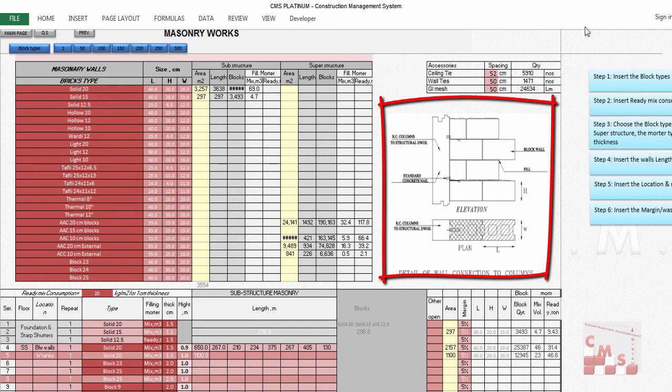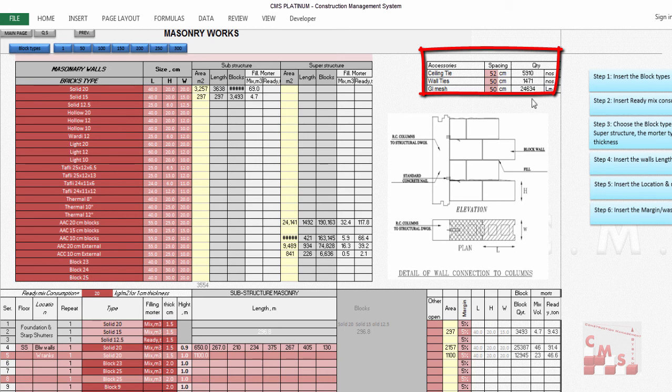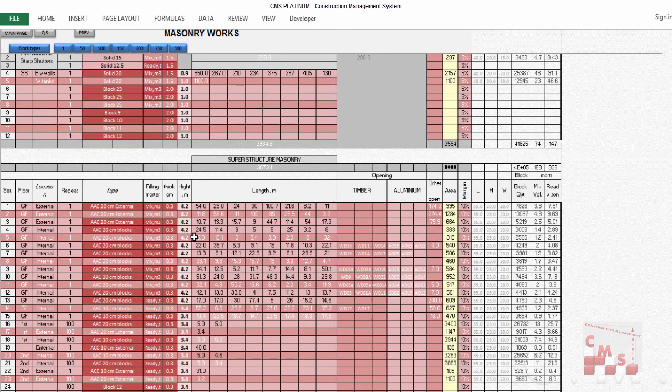Plus, it gives you an advantage to calculate all the required accessories for the block, like the ceiling tie or wall tie or the GI mesh, which are repeated according to your project specification. So you insert the spacing between each ceiling tie, the spacing between all the wall ties, and the spacing between all the GI mesh, meaning after how many layers we will put it, calculated and entered here in centimeters. Then CMS will calculate for you the approximate quantity of the block work accessories required in the project. That's why when you are entering the length of the block work, it's better to enter wall per wall, because CMS will consider each length of the wall supported with wall tie.